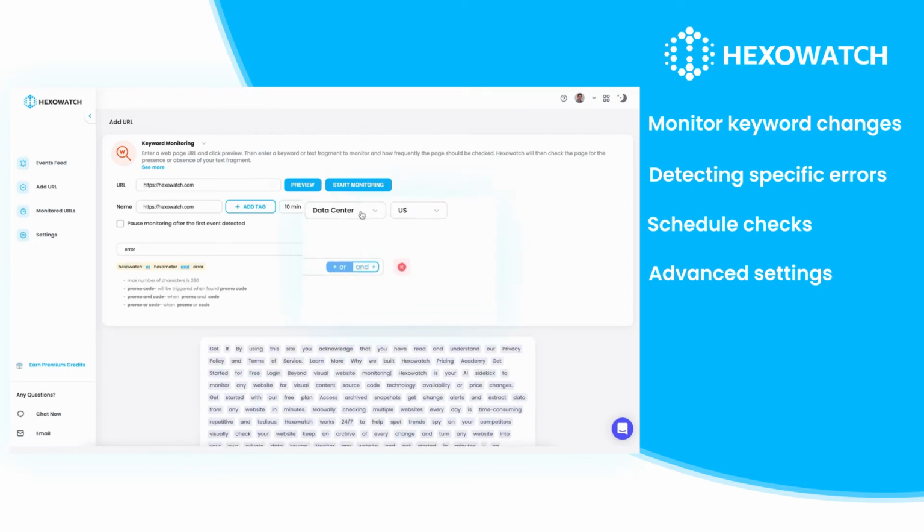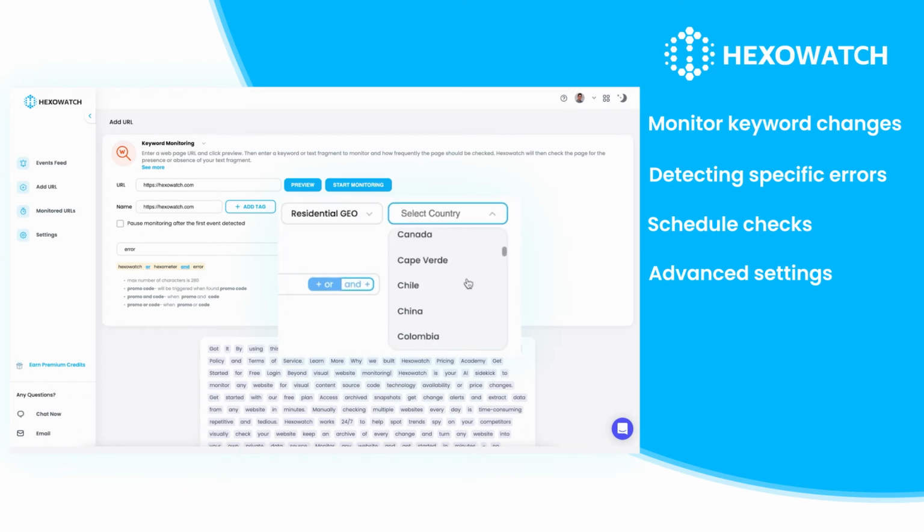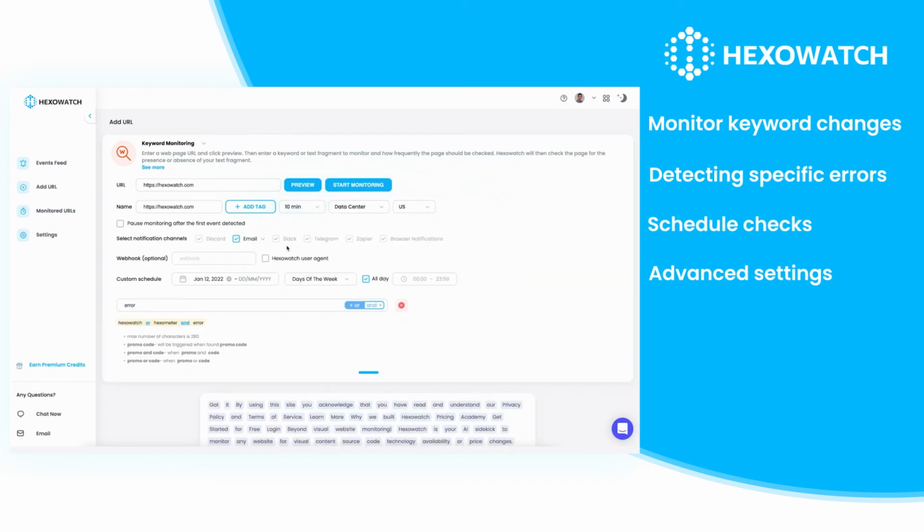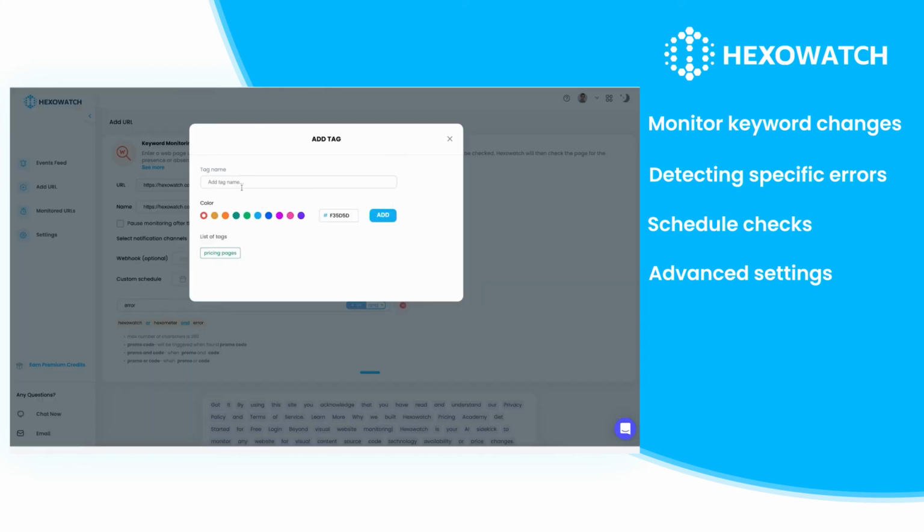You can tap into our optional residential proxies for more complex scenarios, providing access to server locations all around the world. Custom notification channels can be used to receive alerts via Discord, email, Telegram, Slack, Zapier, your browser, or via webhooks. User agent options allow your organization to whitelist Hexowatch. Advanced scheduling options are also available to customize your monitor to your needs. Tags can also be used to organize your monitors inside your account.